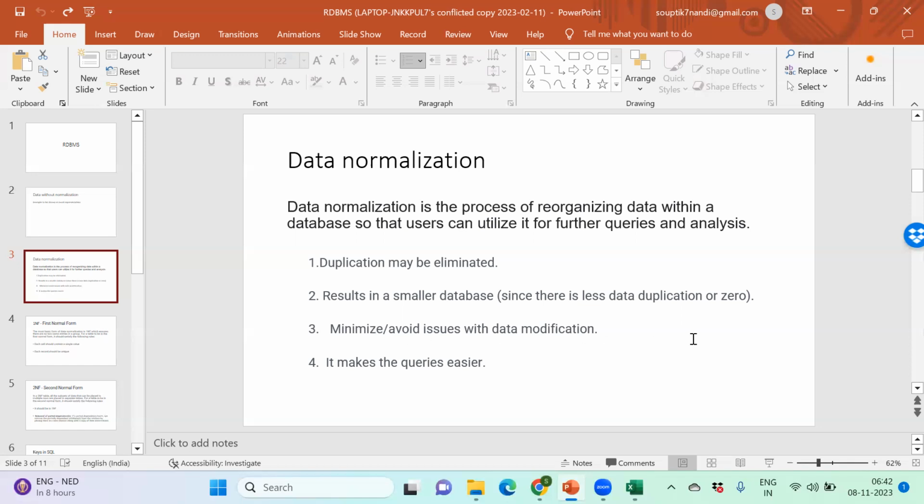The next point: minimizing or avoiding issues with data modification. If we have data in a normalized form, there will be very little chance of issues with data modification. The SQL query should be much easier. While fetching the data, it should be very fast. Or while pushing some data into that table, it should also be very fast if we have data normalized in the table. Those are the various things we can say about the normalization process, which is very important to maintain in a table.